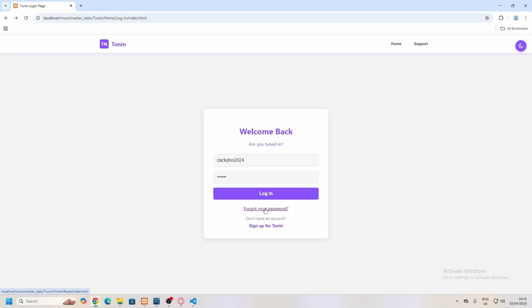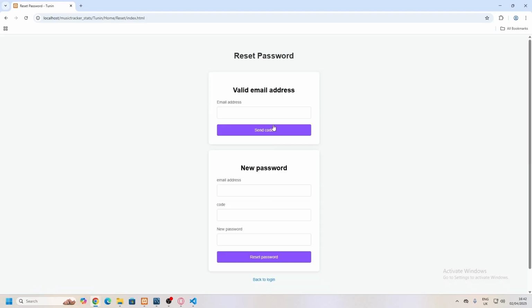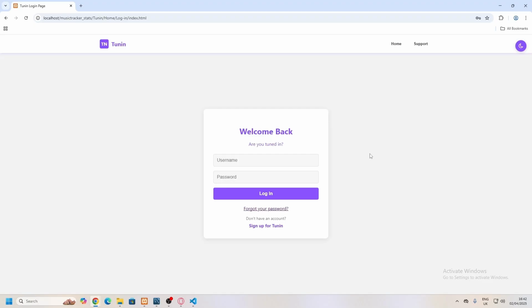This handy little section here is called forgot your password. We'll enter a valid email address, the one we would have used when making our account. So let's do that now. Let's type in a nice little password for us to remember. Nice. Now we've successfully reset our password.